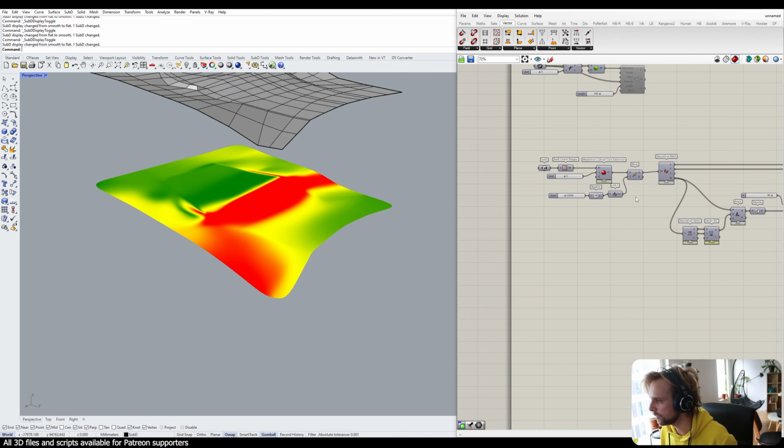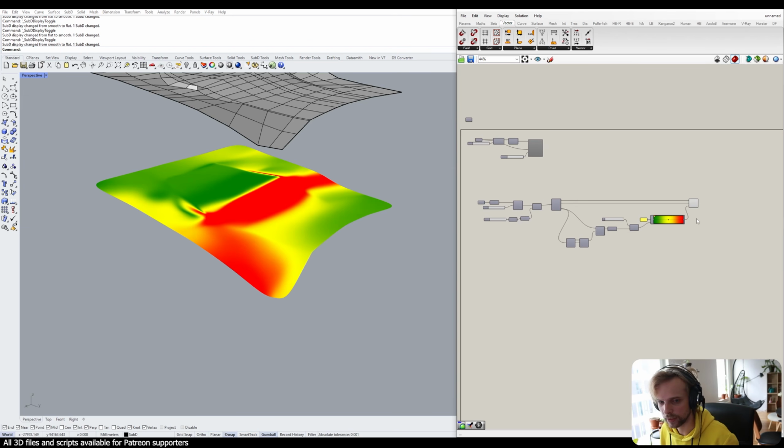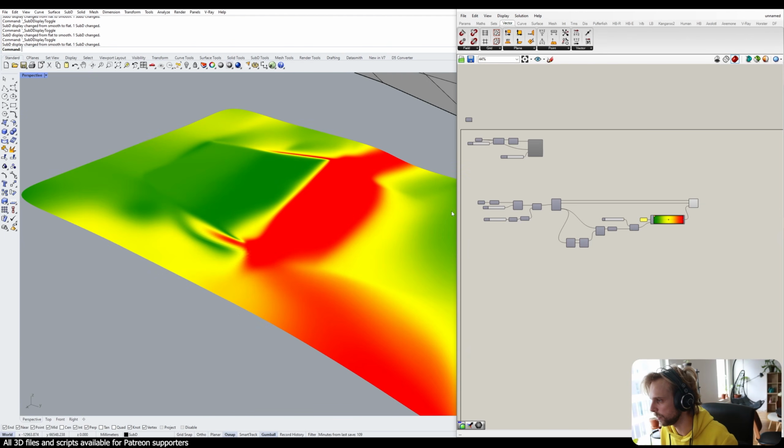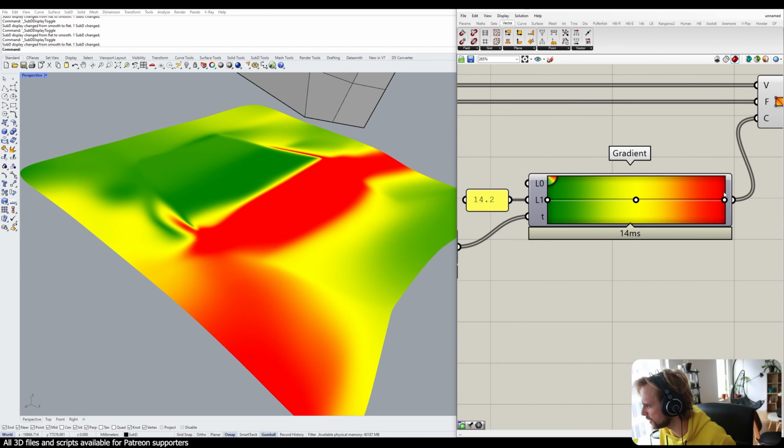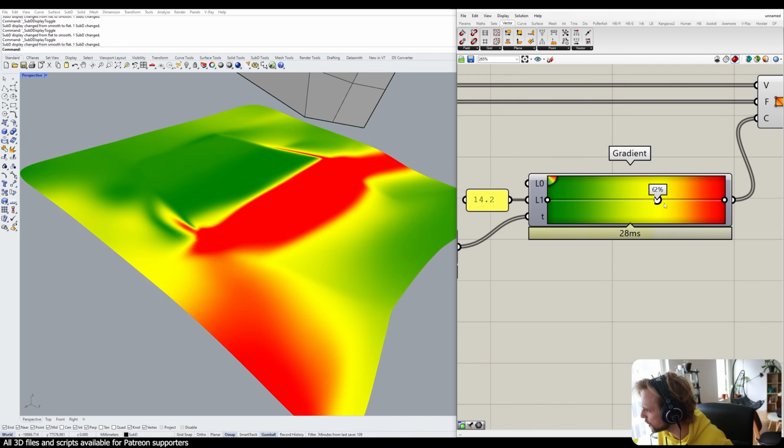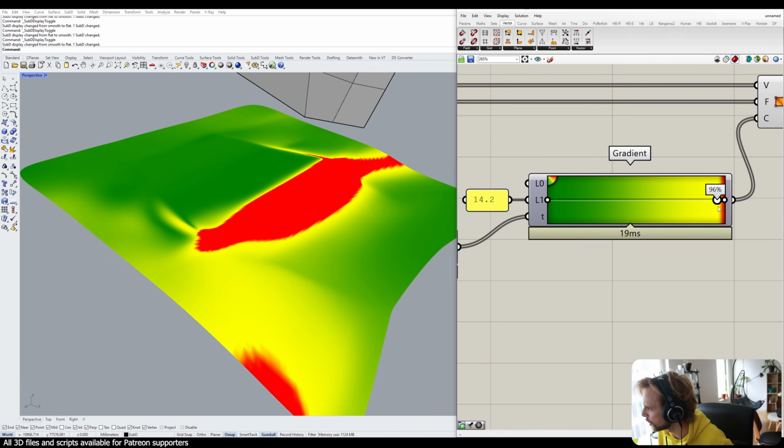Okay, so we have ourselves a little tool that colors the mesh according to the gradient. The problem with the gradient is that something that is 12 degrees or even 10 degrees is still going to be pretty red. So I want it to be much more aggressive towards the red areas.